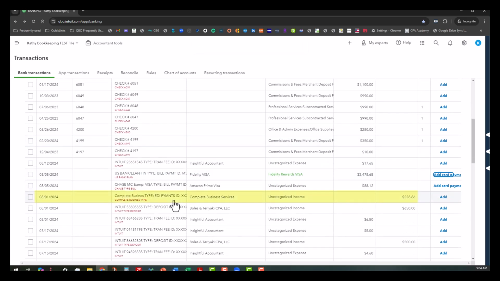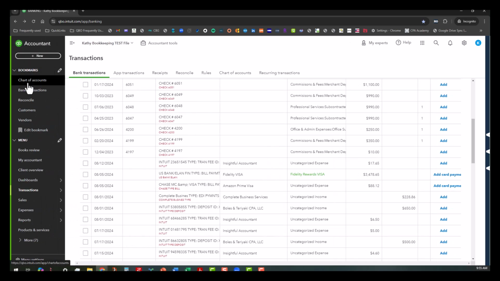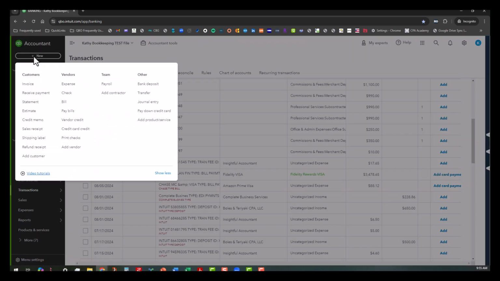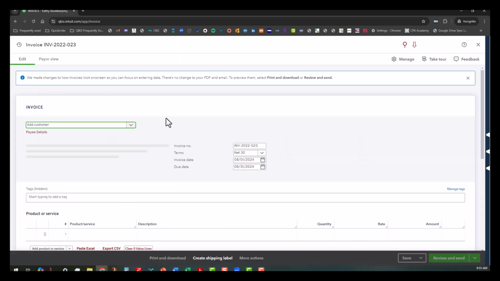So here's one for Complete Business for $228.86. Let me jot that amount down, $228.86. And then I'm going to open this back up and enter an invoice from the plus new button. Ordinarily you would have these invoices already entered in, but I just wanted to show you that from this workflow here, you can actually create the invoice.